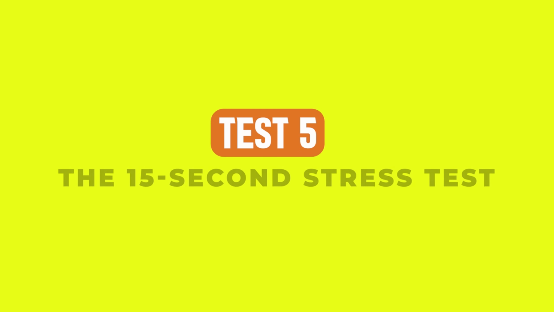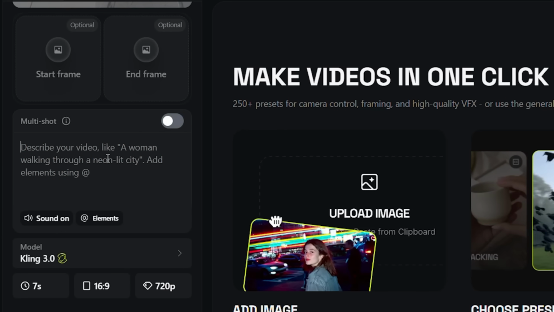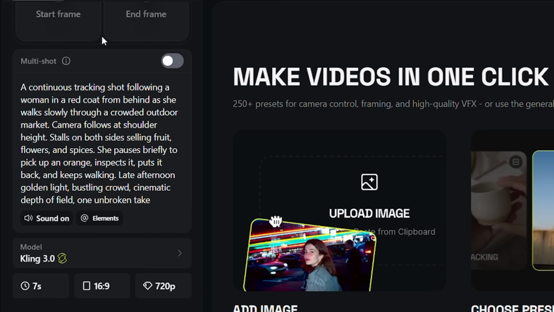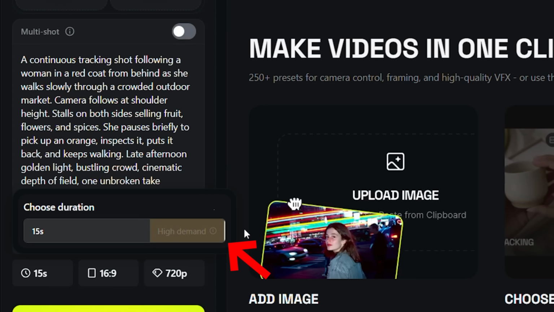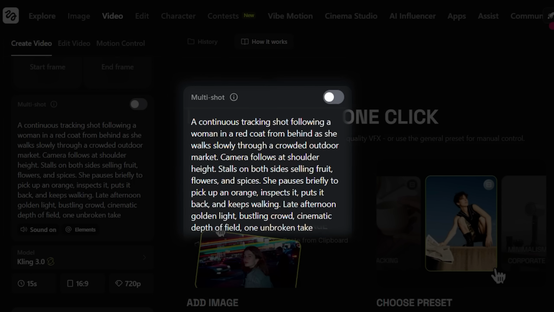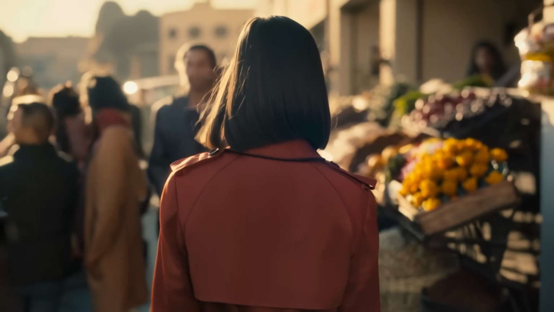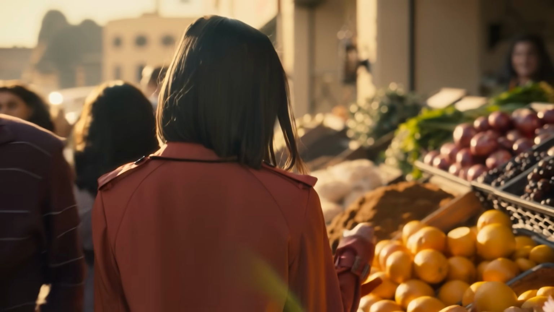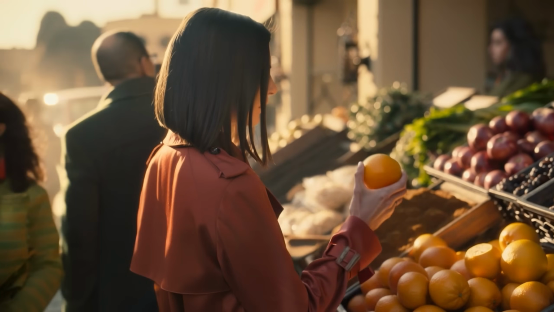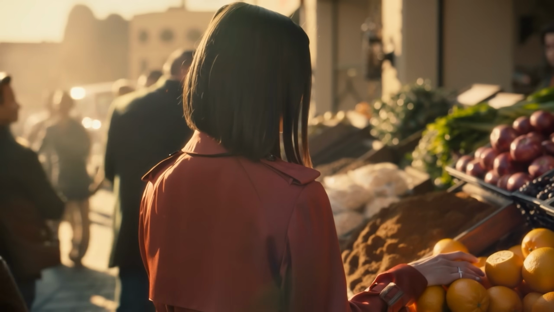Test 5, the 15-second stress test. Same setup. Multi-shot off, I want 1 unbroken clip. Most models fall apart after 5 seconds. I pushed Kling to the full 15. A continuous tracking shot of a person walking through a market. The result held. No morphing, no frame drops, no identity drift. At 175 words per minute of narration, 15 seconds gives you enough runway for an actual scene, not just a clip. So 5 for 5.